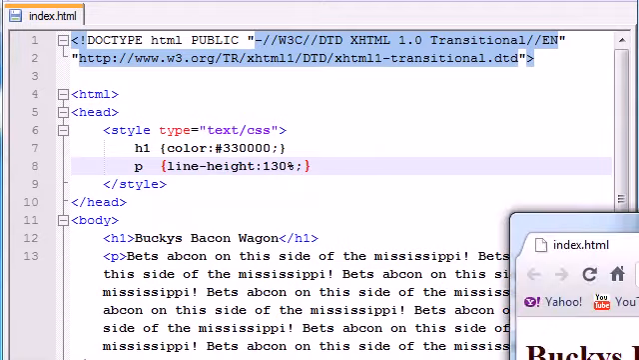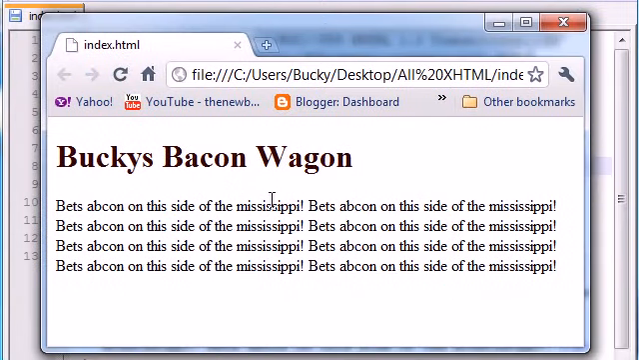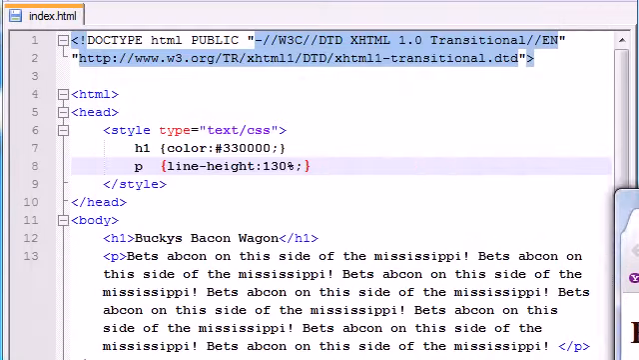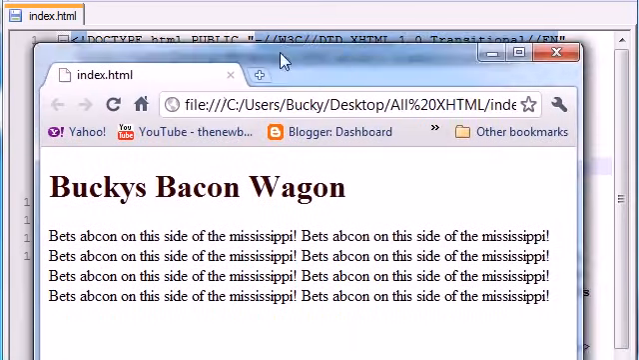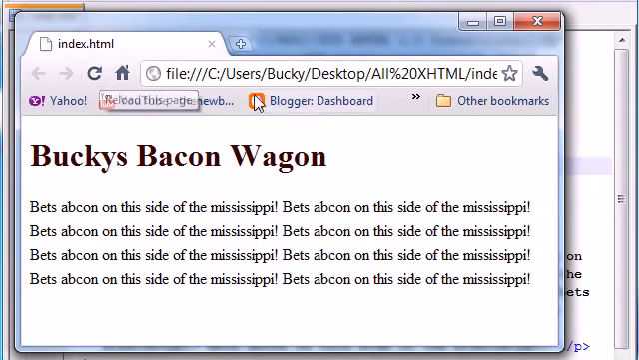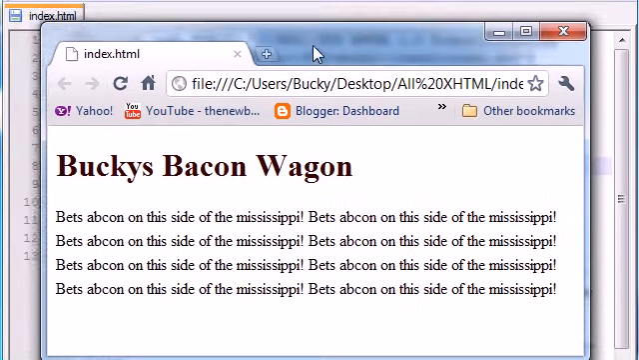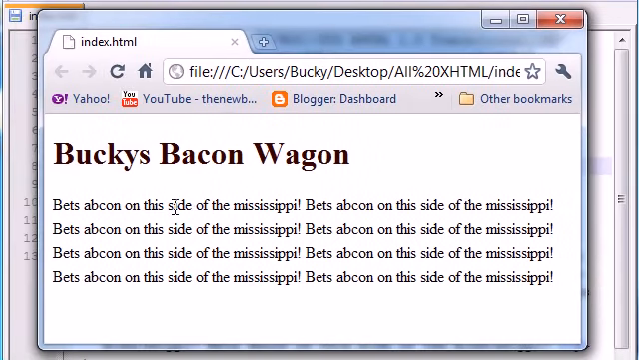Let me save it and let me refresh this in front of you, and you guys can see what happens to the spacing when I refresh. Let me refresh, and I didn't save it or something. Line height 130%. Looks good. Okay, let's try this one more time. There we go. So I changed it to 150%, and as you can see, the line height grew.